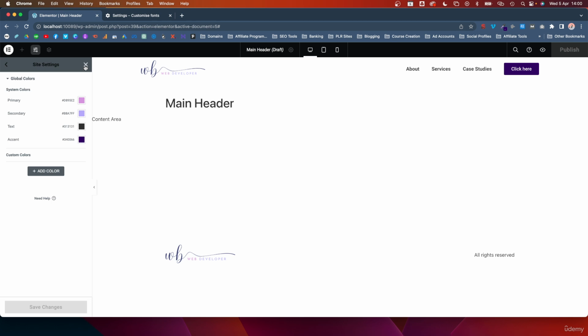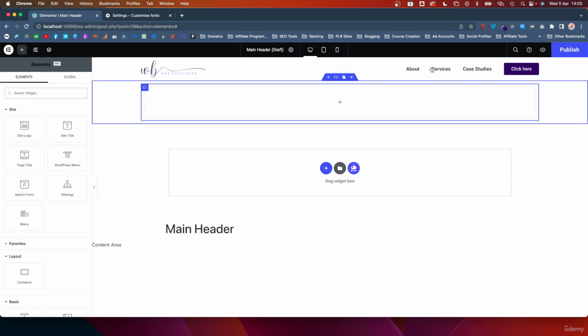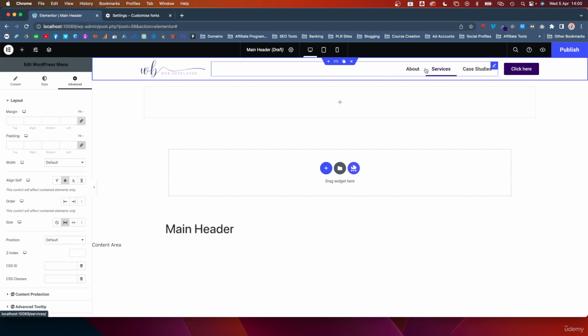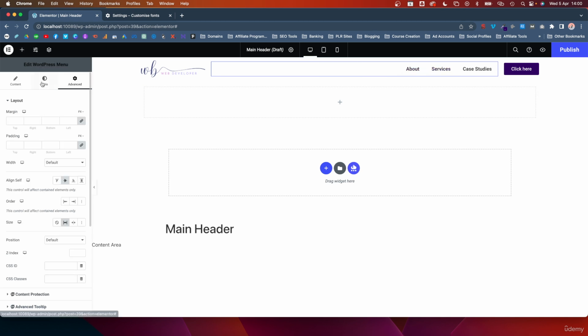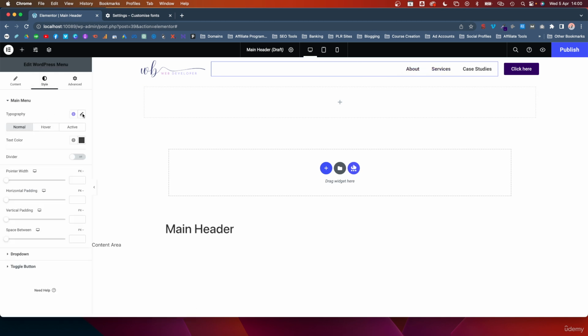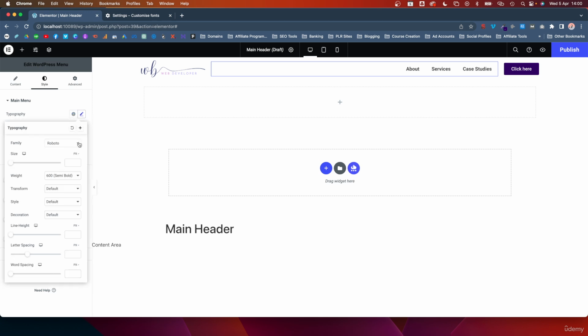So with those all saved, we can then come back, hit the X, and now we can finish off styling this menu. So let's select the menu, let's select style, the typography we want to change. Let's make this a Montserrat. Let's give it a rem. Now, if you guys aren't familiar, rem is a relative measure depending on the user's font size for their browser.